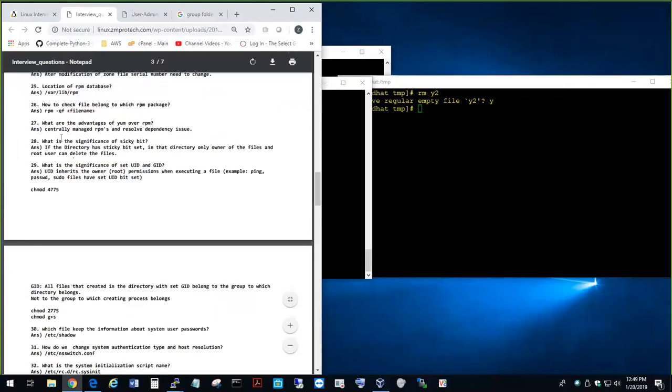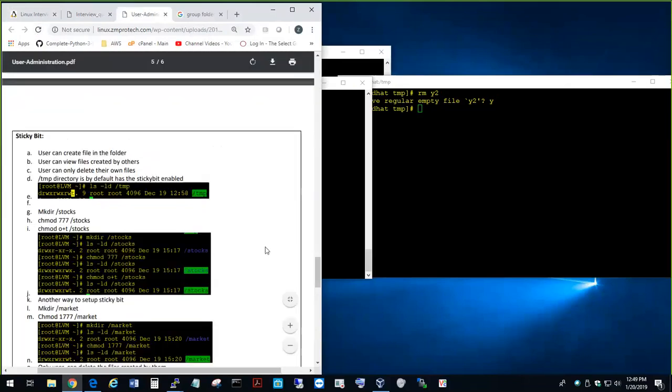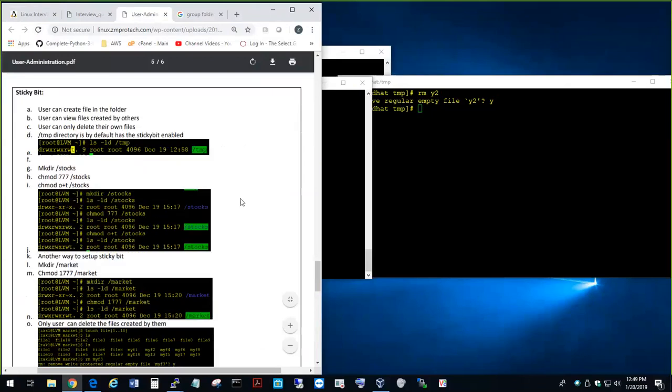What is the significance of sticky bit? If the directory has a sticky bit set, in that directory only the owner of the file and the root user can delete the file. Simple as that. If you are not owning it, you can't delete it. So let's go ahead and demonstrate how to really set a sticky bit on a directory other than the temp folder here.